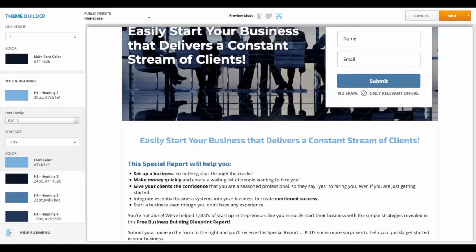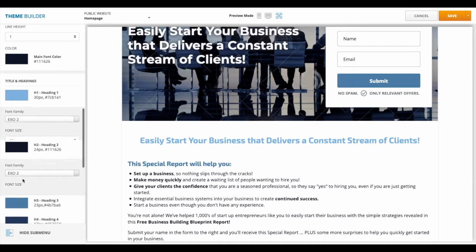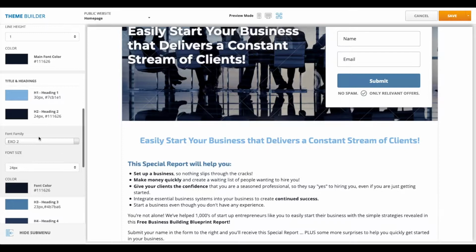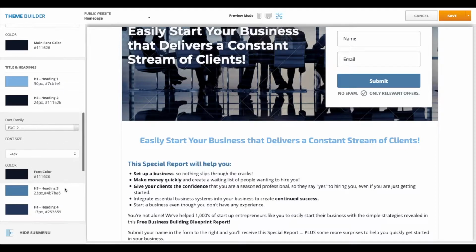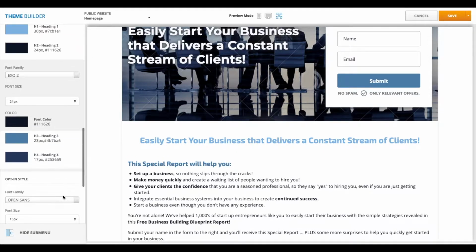So for example here, our headline 1, which is this larger headline. Here's the font. I can change the font size and I can choose my font color. Heading 2, again, you can choose the font, the size, and the color. And the same for heading 3 and heading 4. And what that does is when you are designing a page or an email or anything else, you can use those styles so that everything looks very consistent and professional on your site and all of your communications.